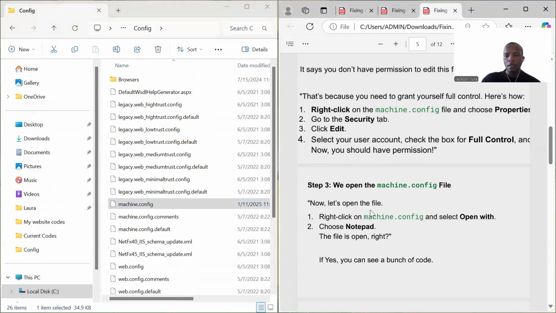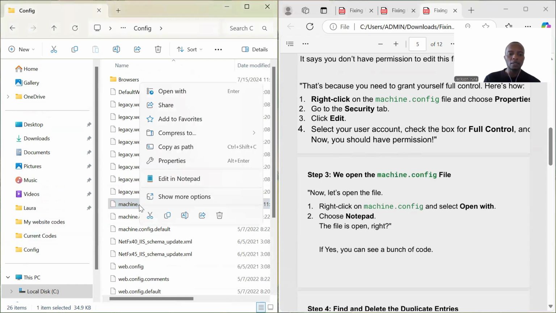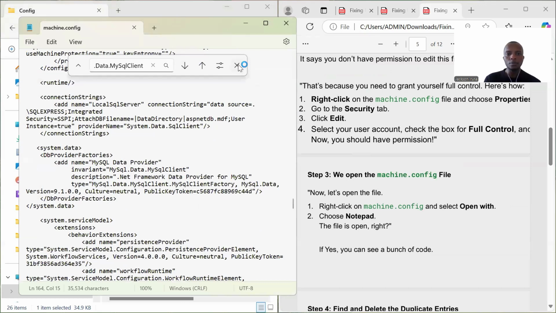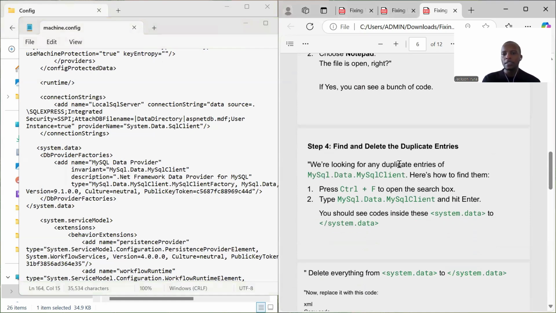After that, we open the machine.config file. How do you open the file? Right click on the machine.config and select open with. Then open with Notepad. After opening with Notepad, find and delete the duplicate entries. We are looking for any duplicate entries of mysql.data.mysql client.